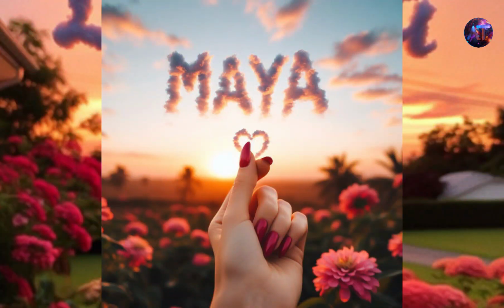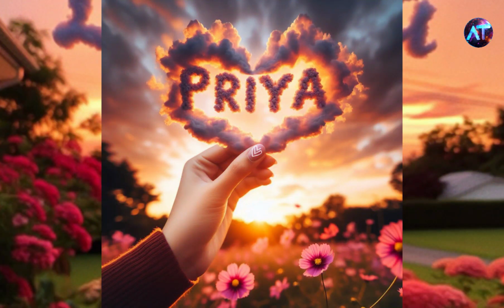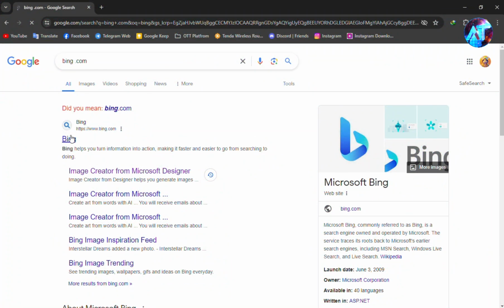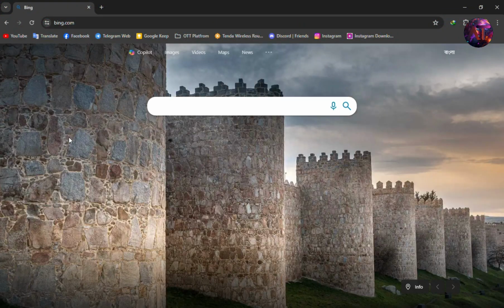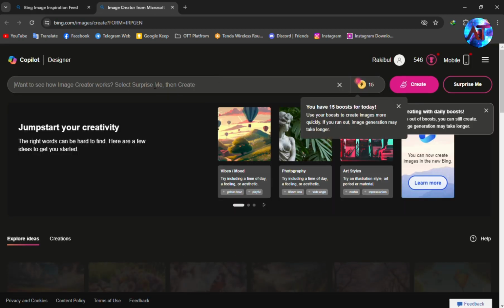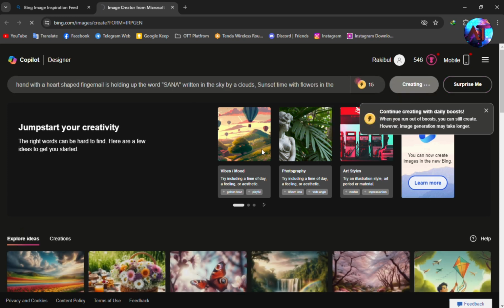In this tutorial, I will show you how to make these images for free. Open your browser, search for bing.com. Click on Images. Click on Create. Here you can take your prompt. Click on Create button. Prompt in the description.